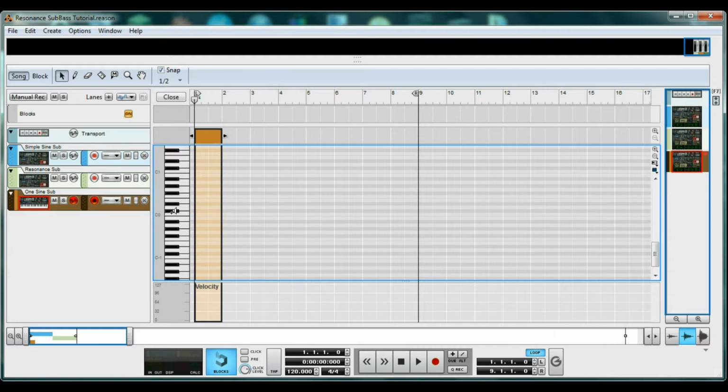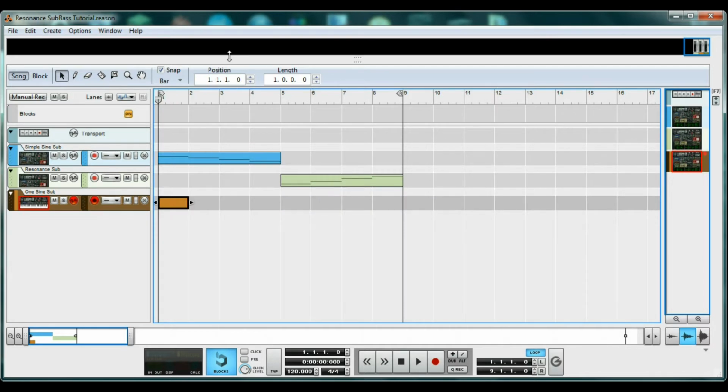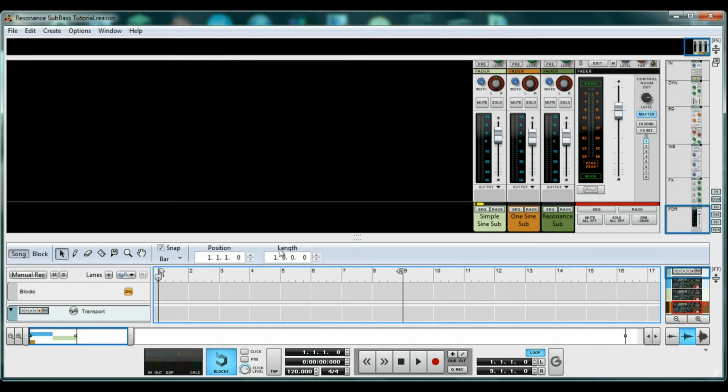First though, it's worth mentioning that due to the low frequencies of sub basses, this tutorial isn't going to do you much good if you're not listening on headphones or monitors. Also, I want you to pay attention to the peak levels of these two subs. But here they are. As you can see, volume is not the same thing as power.